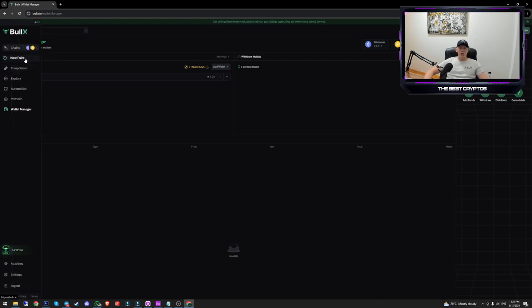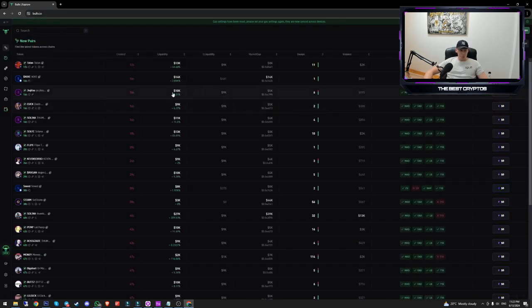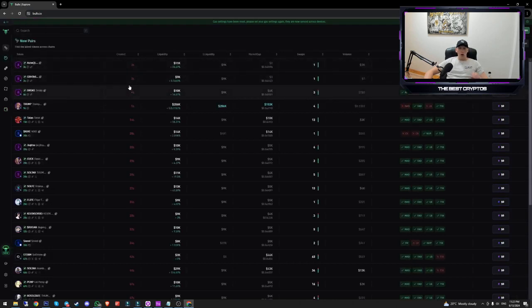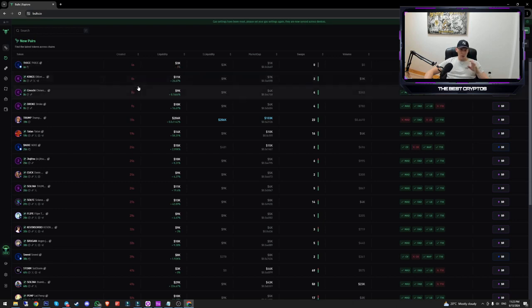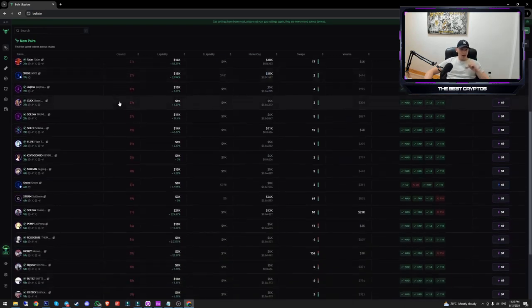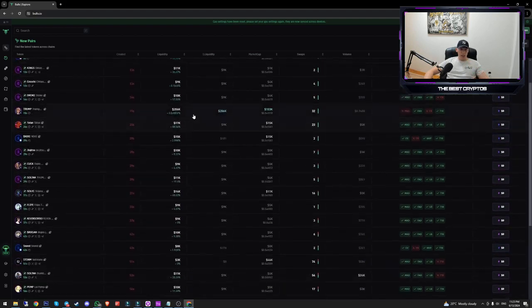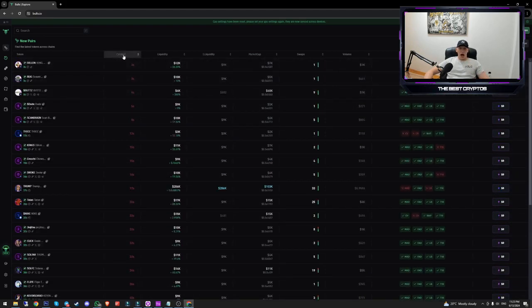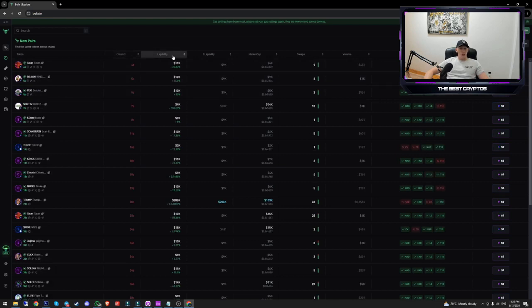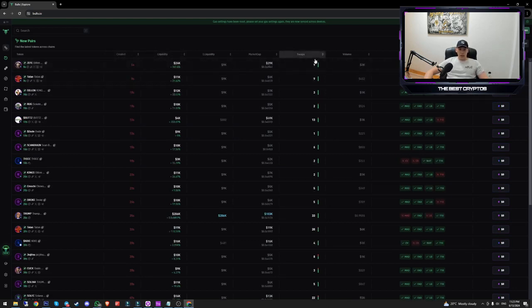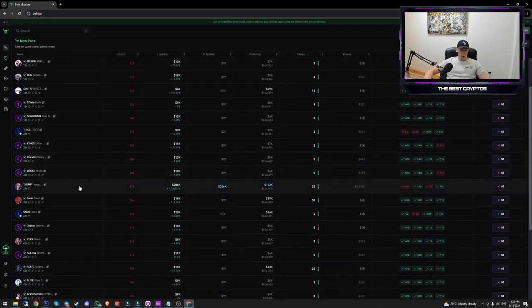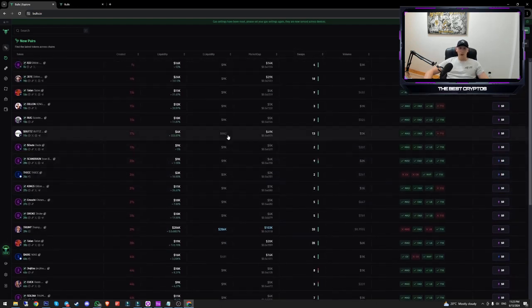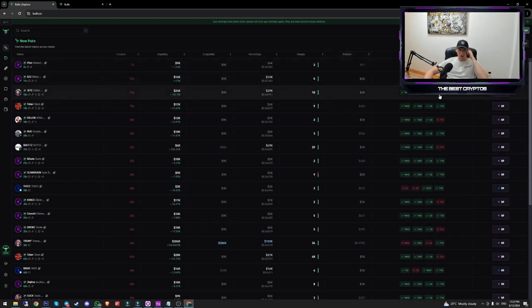If we go to the new pairs tab, we will see all of the tokens that are being listed as we speak right now. Tons of them, as you can see. You can track everything: how long ago they were created, what liquidity they have, what market cap they have, and the swaps they have. Swaps stands for the total transactions and the volume, and you can also see the audit report.